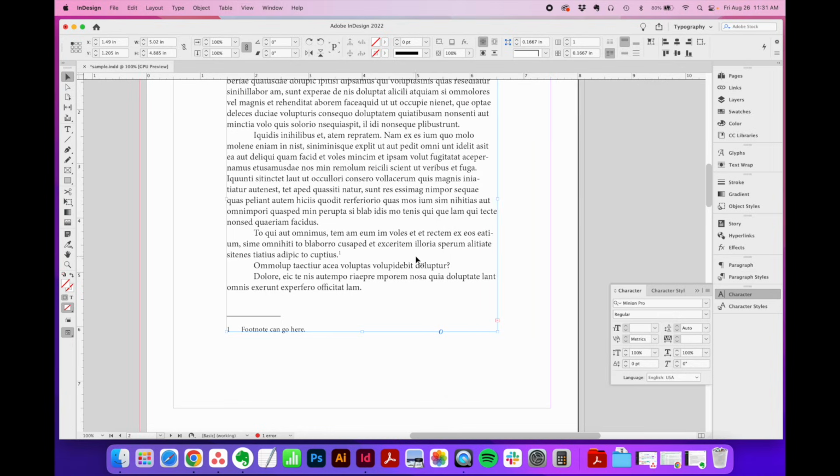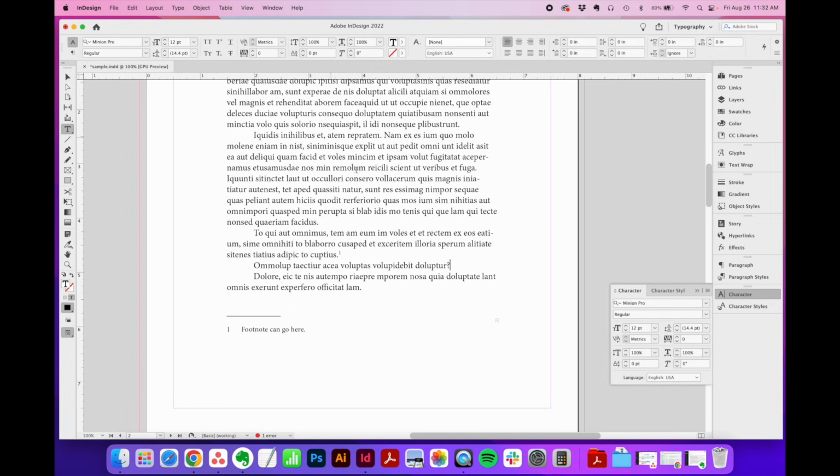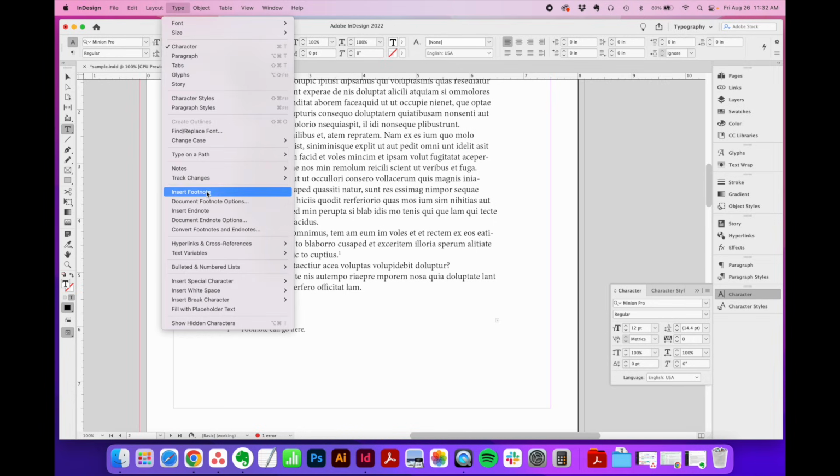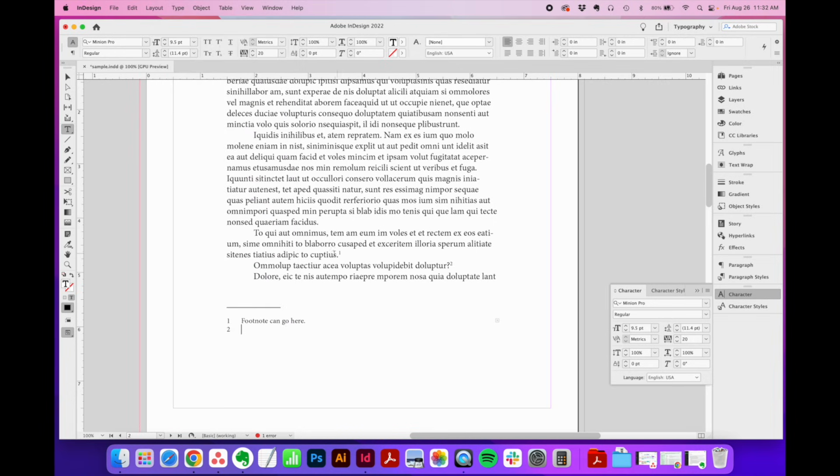So then you click OK. And whenever you are ready to add another footnote in your document somewhere, you can just add your cursor right where it goes, click insert footnote, and it will automatically, as you can see, add number 2 to your list and let you start typing right away. So there you have it.